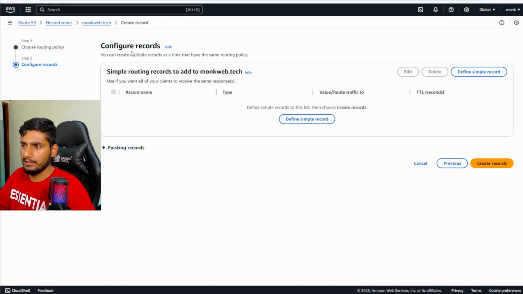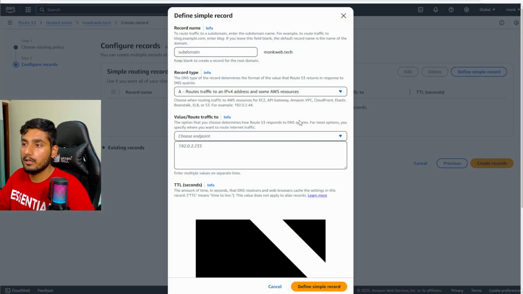Okay, we have created record, and we want to click on this define simple record. In here, it will ask you some things. If you want to host this website on a subdomain, for example, test.monkweb.com probably, or anything. And if you just leave it blank, it will publish on the root domain, like monkweb.tech. So I will keep that blank, and make sure you are clicking on this A here.